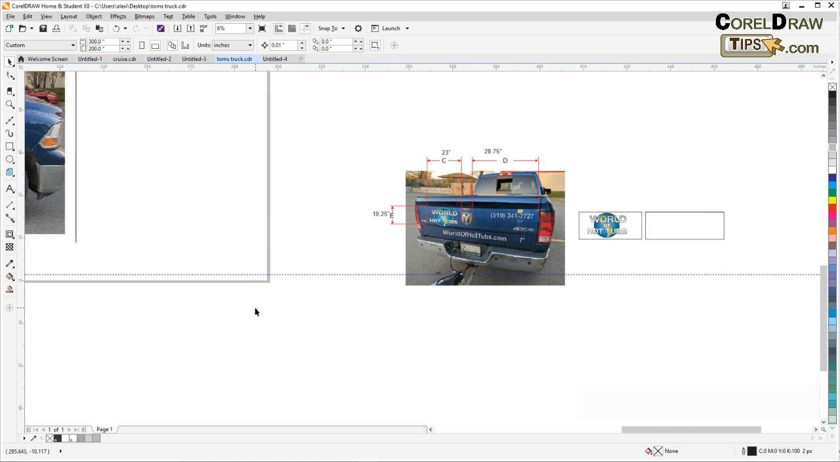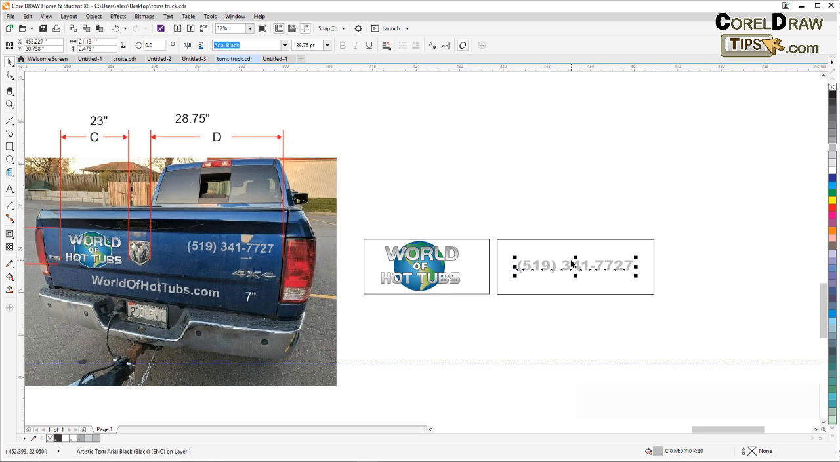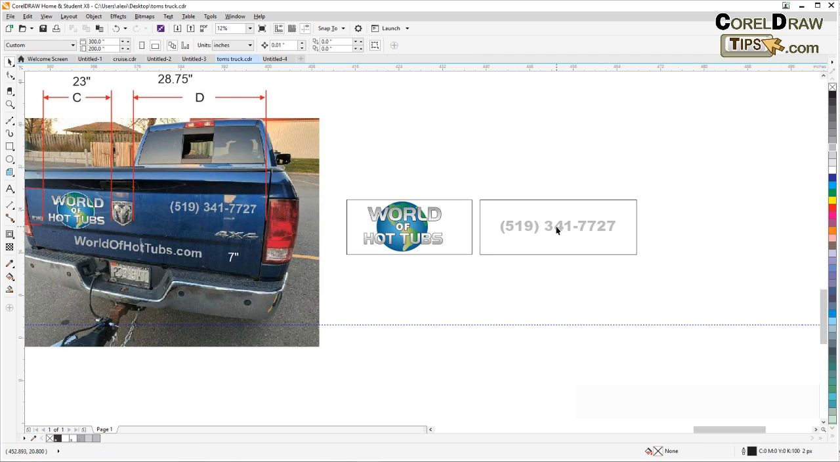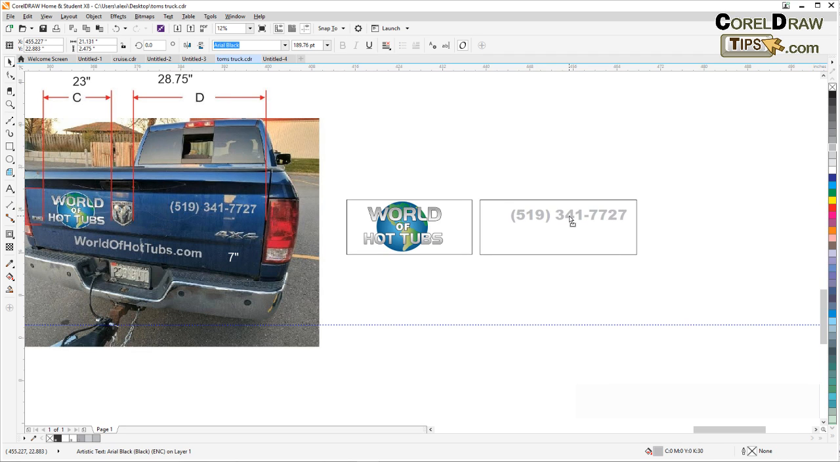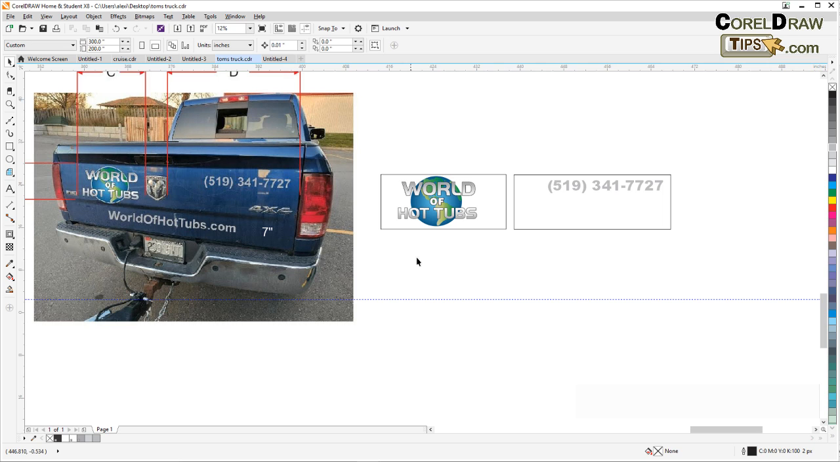And then I'll just do the phone number here. So I'm just gonna borrow the phone number. Where is it? Here. I'm just gonna duplicate that. Control D to duplicate. I'm gonna put it over here, and basically, I'm just gonna go like that. Okay. So now 7 inches here.